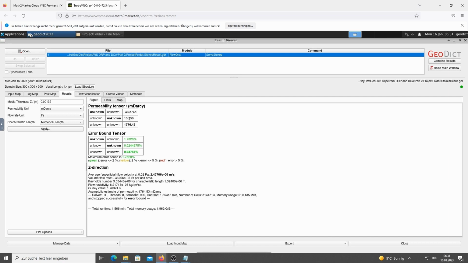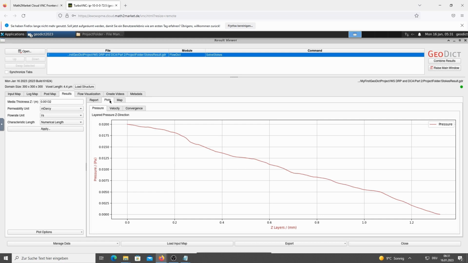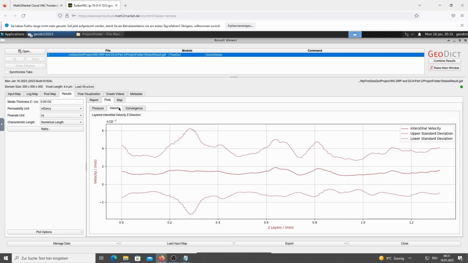This report also shows some other useful information, for example, the number of iterations, the runtime, or the memory consumption. The plot tab shows the layered pressure. That means the average pressure in the pore space per Z slice. It reveals if a structure has a bottleneck with a small pore throat. For example, here and here we have some steeper slopes. The velocity plot shows the average speed per z-slice together with its standard deviation.